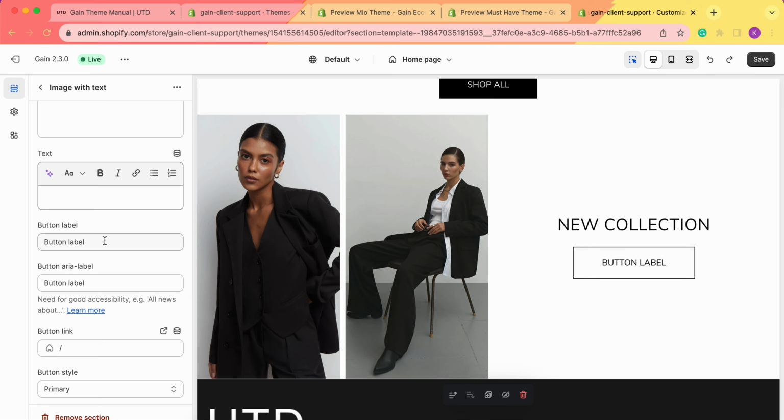So next we go to the button. As you can see, we see button label here. You can change the name to anything you prefer. We can, for example, add shop now, view all. Feel free to use any text that you'd prefer.